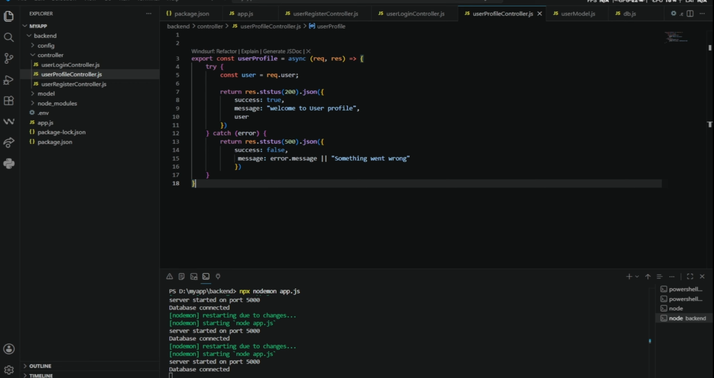Now inside our project, we are creating a middleware folder. Inside the folder, we will create a file named auth.middleware.js. The main job of the file is to act as a guard. It decides which pages a user can access after logging in and which ones are restricted.